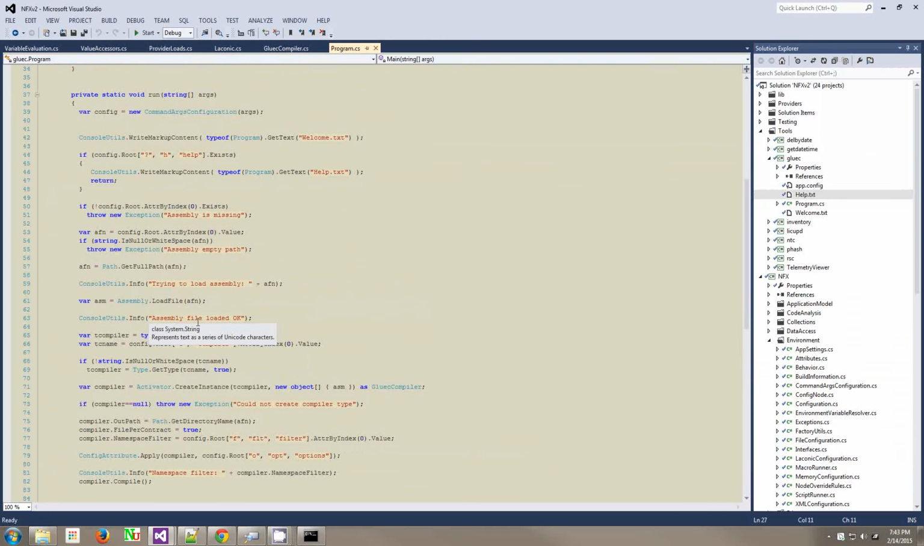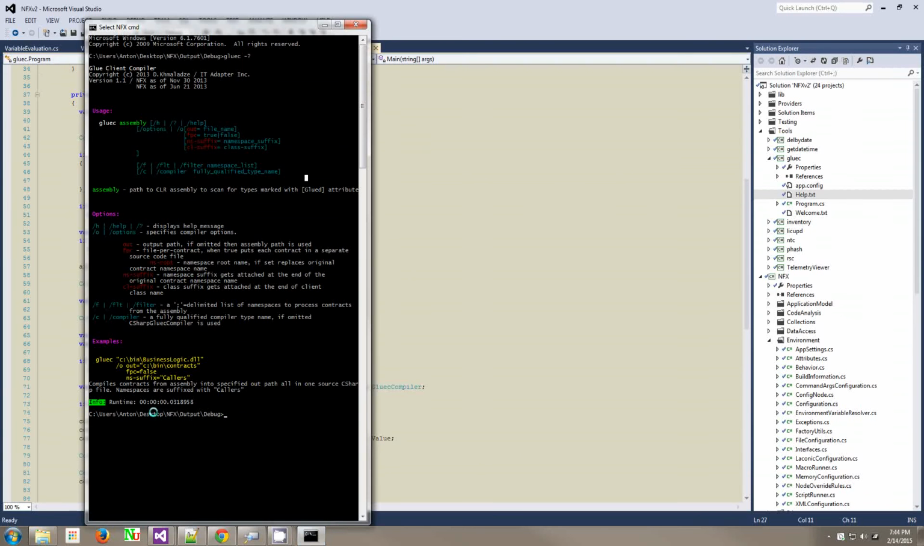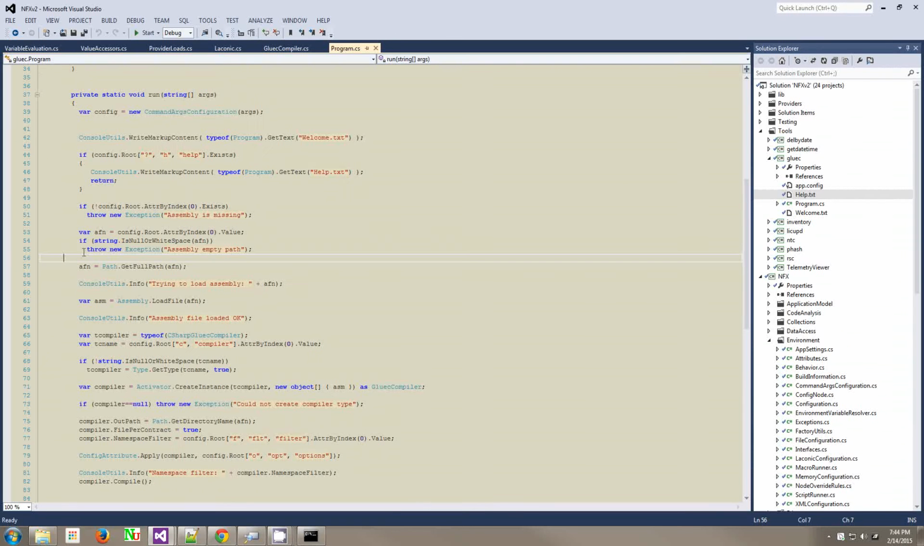Okay. Again, one of the things that NFX gives you for free, I don't know why Microsoft never built anything like this. It's such a pain in the butt to write good-looking tools with different formatting, it's always a pain. But so with a configuration, you see I can work with a configuration.